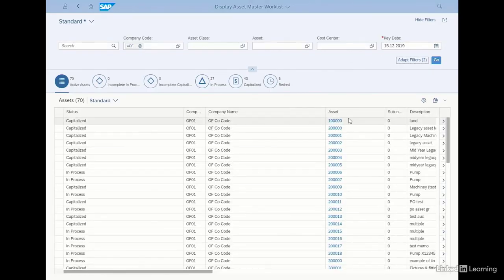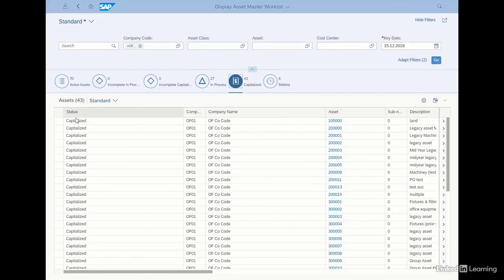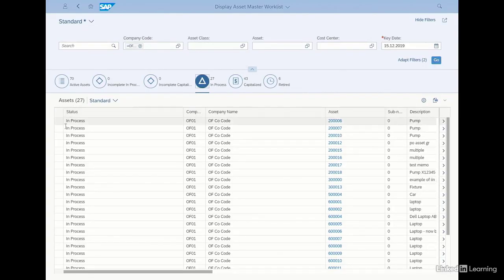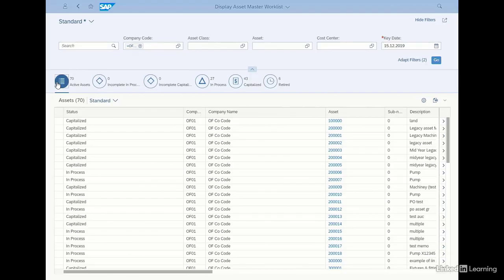If I click on the round tabs, for example, the assets in progress, the subset of the assets is shown in the table. I go back to Active Assets and then choose the Settings button.